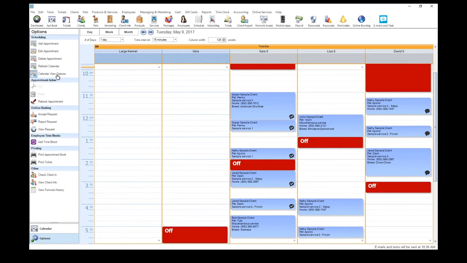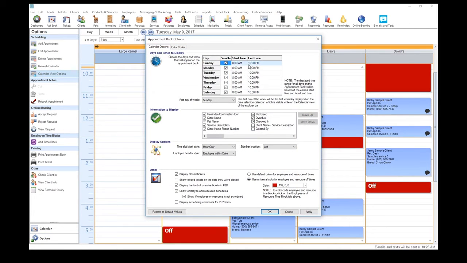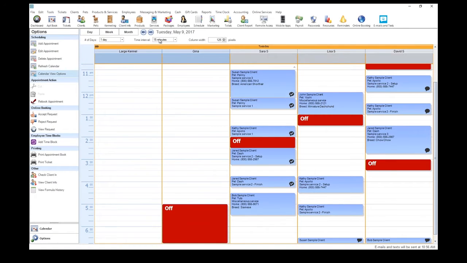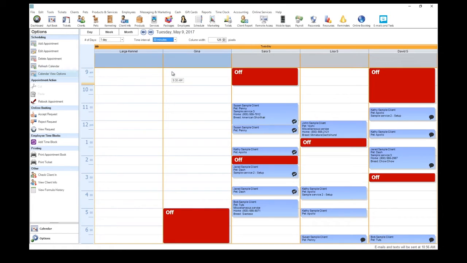For example, if you change your operating hours to start at 9 each morning and close on both Sunday and Monday, click Apply to see these changes take effect. You can also change the time intervals to alter your calendar display. Change to 1 hour or 15-minute time blocks and see the schedule adjust.